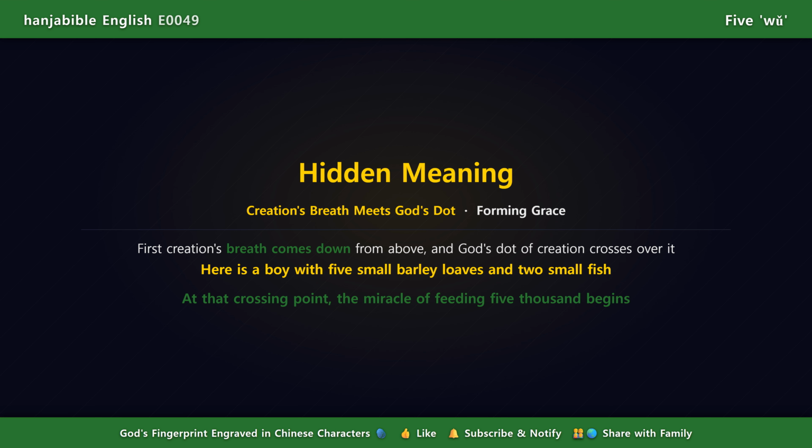grace, 5, is born. In E0042, private, selfish, the forearm hid that same dot of creation, becoming selfishness, but here in 5, creation's breath meets God's dot in an open crossing, becoming the number of grace.